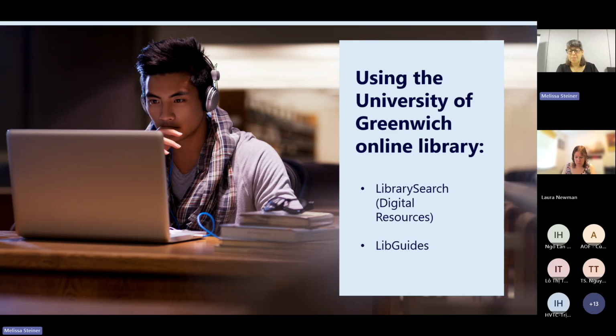The first one is Library Search Digital Resources. It's almost like Greenwich's Google, I suppose, because it searches across all of the subscribed databases that Greenwich has. If you want to look for articles, it's one of the best places to start. Unlike Google Scholar, if you use Library Search Digital Resources, you won't get that overwhelming number of results. You have more control over the search, as we'll see in a second.